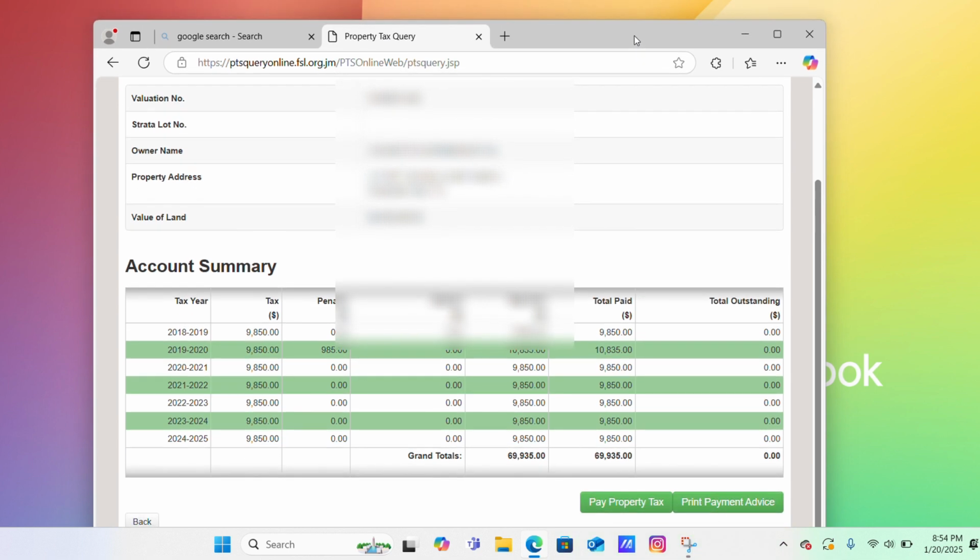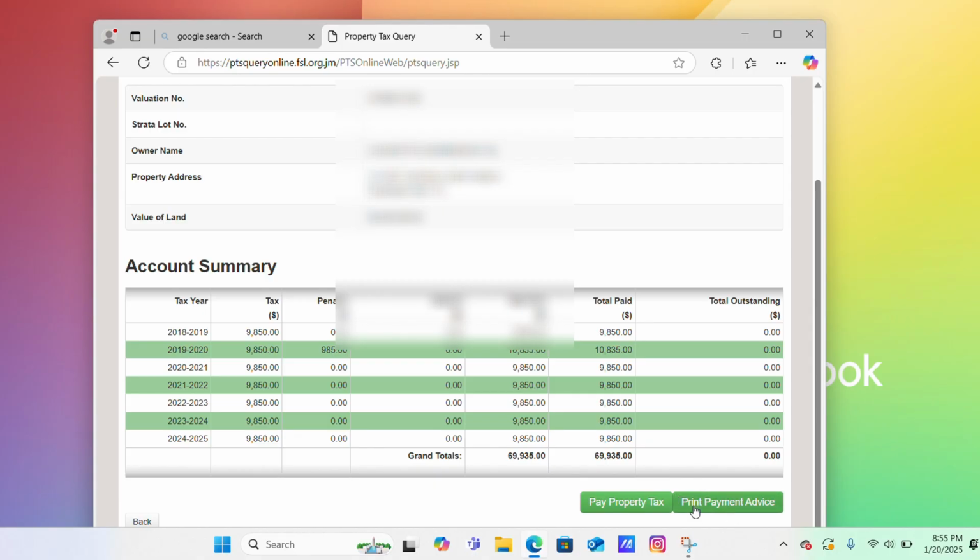And once you scroll all the way down to the end, to your right, you will see your total outstanding, and this person is 0 because they have settled all outstanding. So it gives you the option to go ahead and print your payment advice, or you can go ahead and just take a screenshot for reference. It also gives you the option to pay your property tax. So this button will take you to the TAJ portal.